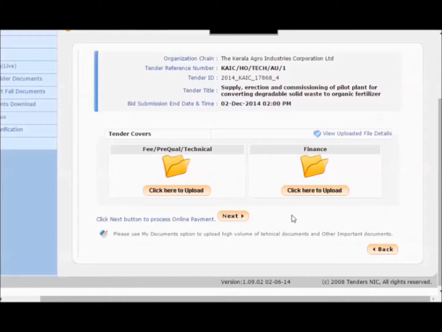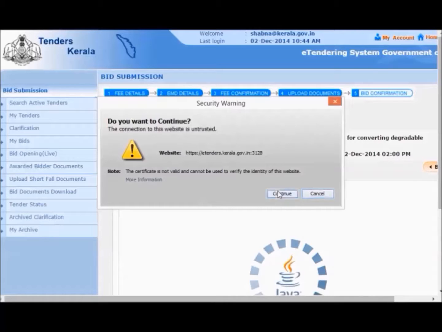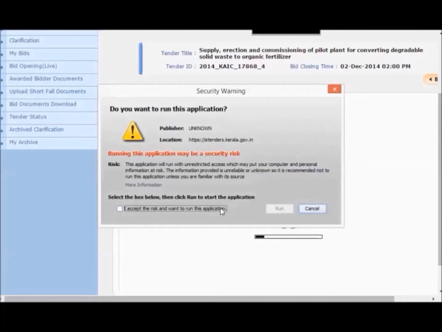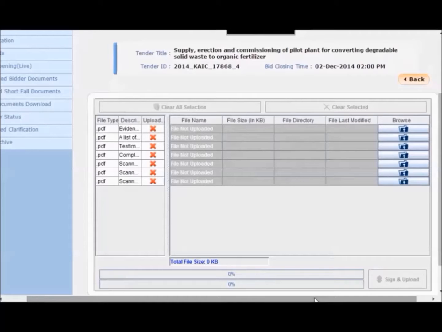Now we need to upload the documents in covers. You will have one or more covers, technical or financial, whenever applicable, showing the click here to upload. For uploading the document in covers, click on each cover to access it. You will get 3 security warnings, which you need to run each of them.